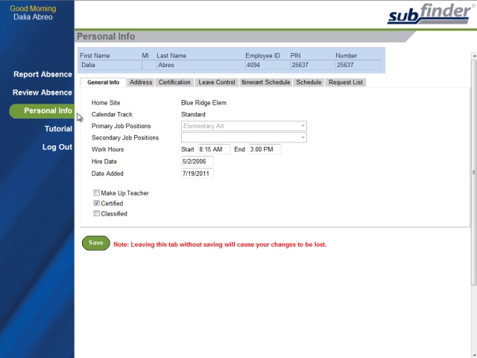Across the top of the personal information screen, you will see your name, SubFinder employee ID, PIN, and employee number. You may have the ability to change your PIN. Please keep in mind, your PIN must be numeric as it is also used to access SubFinder via the telephone.